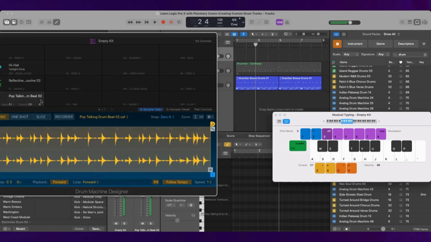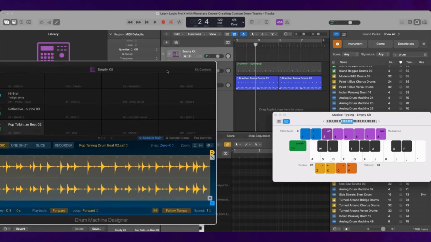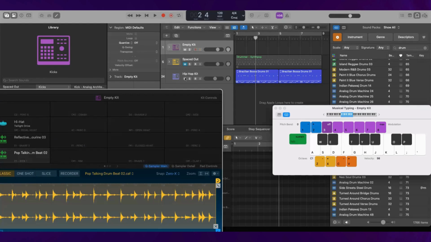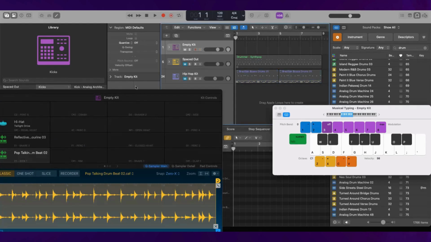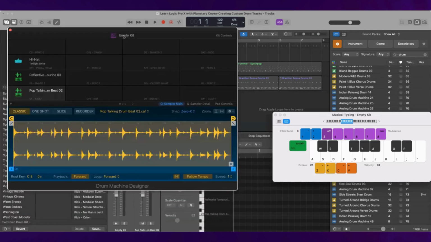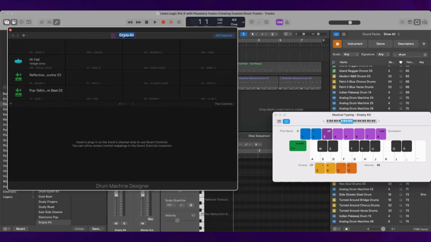Now let's record this, but first, let me mute this. I'm going to name this Planetary Coven's Kit. Now look at all of this. We have so many that we can fill. You could have a field day with this.